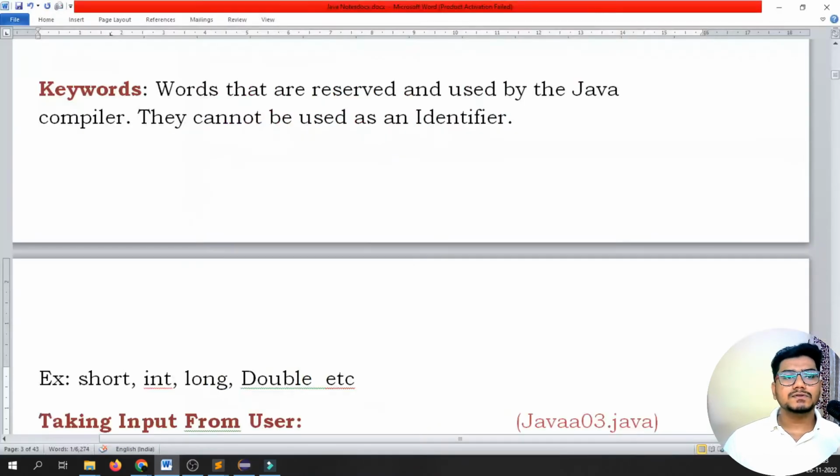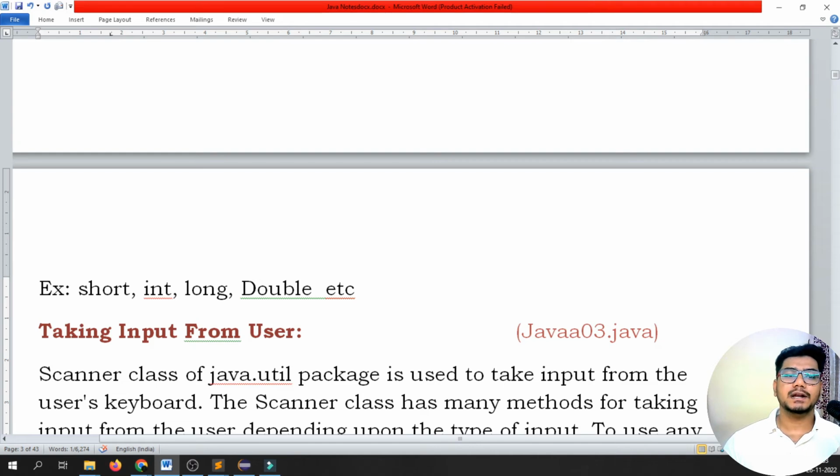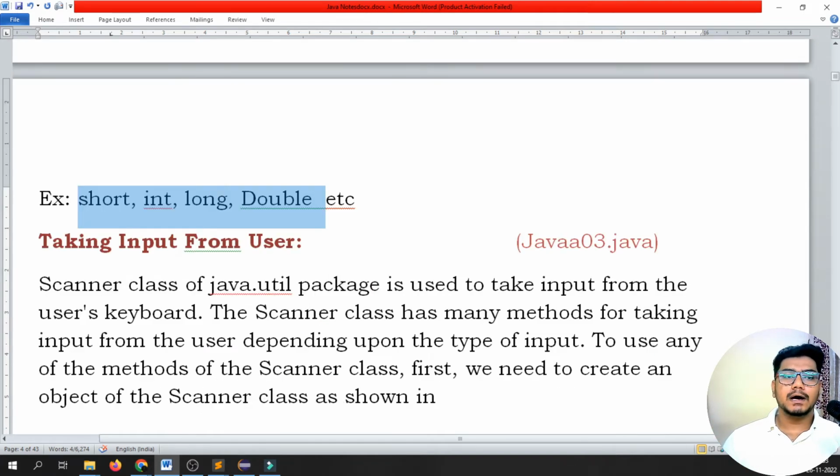So if I show you the notes, before taking an input, you can see keywords. Keywords are reserved words in Java, which I cannot use for variables. I cannot create variables with the same names, like short, integer, long, and double. So these are all reserved keywords in Java. There are a lot of other keywords as well, like public, void, main. So we should not use those keywords as a variable name. That is why we should avoid those things.